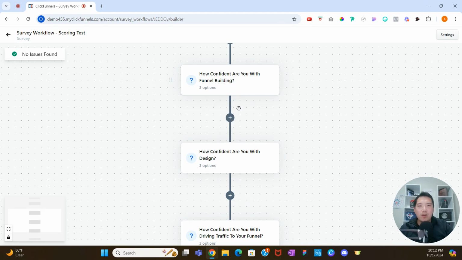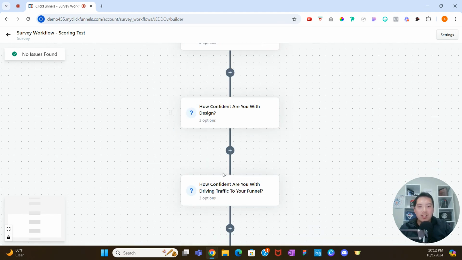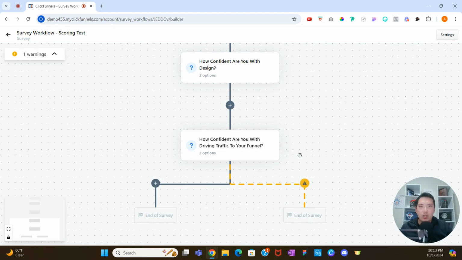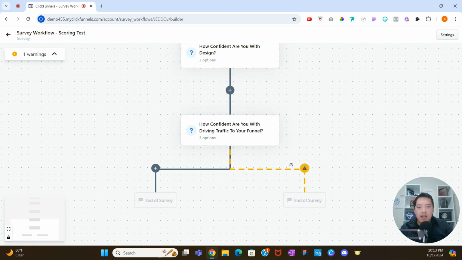So we have our 3 questions with scoring. How confident are you with funnel building? How confident are you with design? How confident are you with driving traffic to your funnel? So at this point, we're going to start adding splits. Based off of the scoring or the answers that a person goes through for this quiz, we're going to start adding basically redirects. So we're going to redirect them to a specific offer or specific funnel. So I added a split.